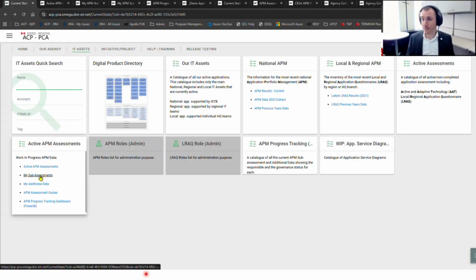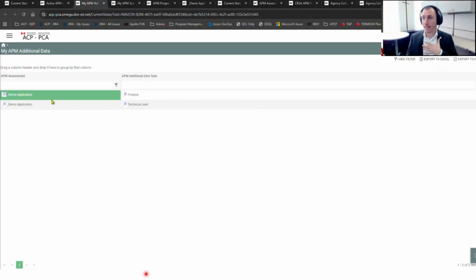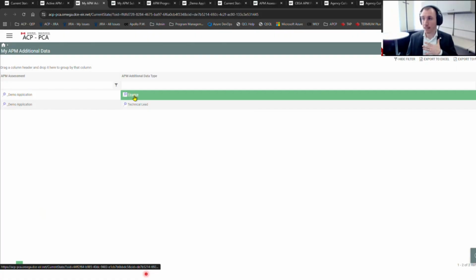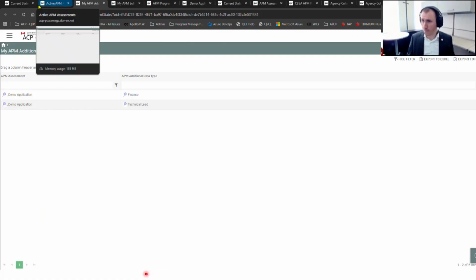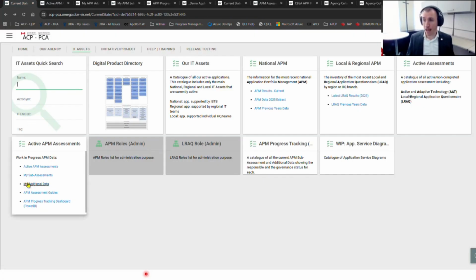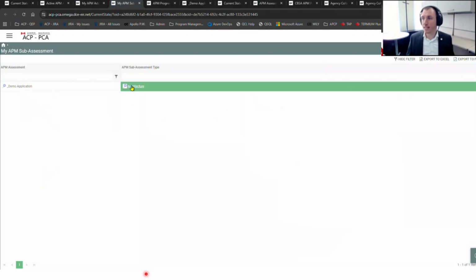If I go to my sub-assessments, this is where the governance workflow engine takes a bit of power, because it's looking at my responsibility and only mine. If I go there, I see that I've got the finance additional data and technical lead additional data in there. If I go back, I've got my sub-assessment in there, so I can see that I'm responsible for the architecture sub-assessment in my APM.